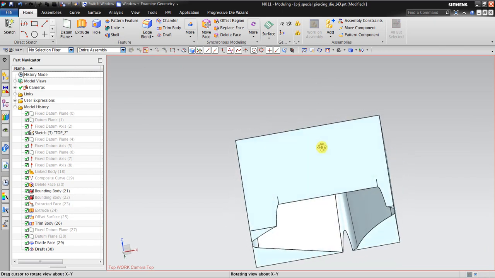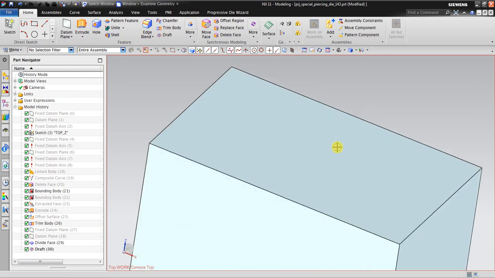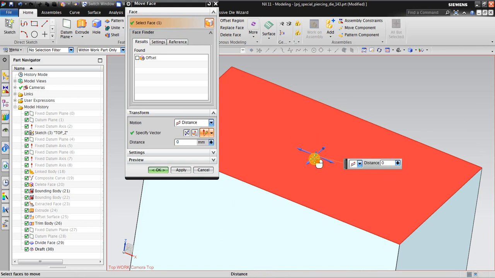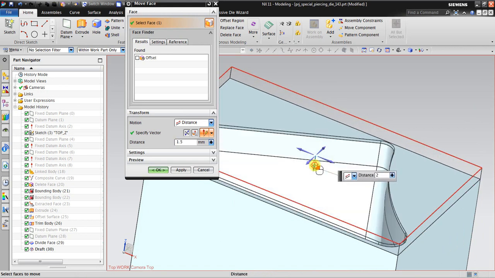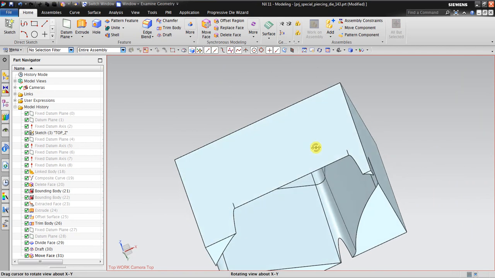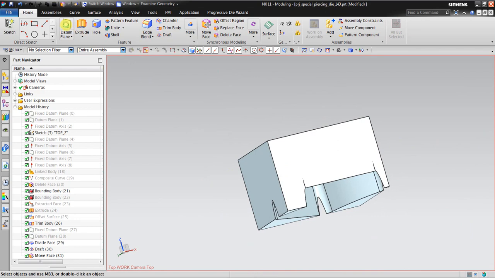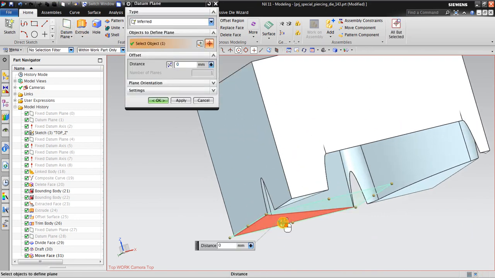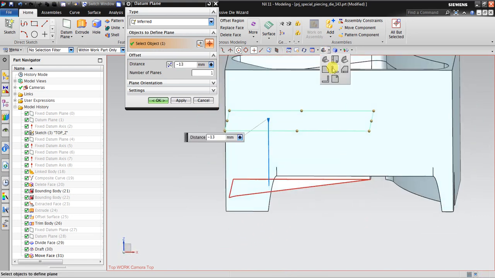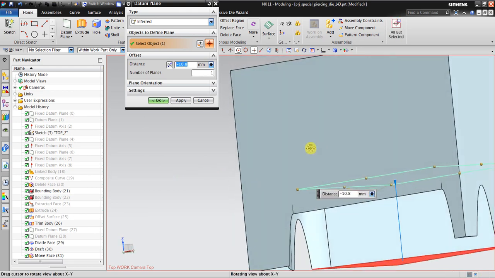Now this is the part. Okay, this is the part. In here I want to open. I can use move face, click the part, slightly open. Now you see it's open now. Okay, and I can trim the unnecessary shape, this one, using datum. Okay, it's cut.